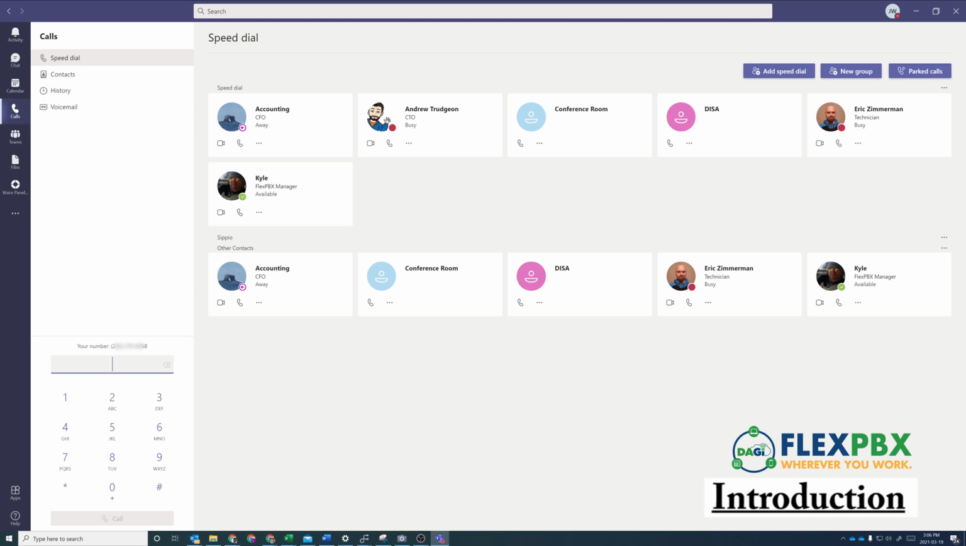This is where you'll make outbound calls, and also it displays a direct number that you can be reached at from any outside callers. Under the speed dial group, you can see I can add additional speed dials, new groups, and parked calls. And we'll discuss parked calls just a little bit later in this video. I'm currently tracking some people inside my organization, including my CFO, Andrew, Eric, and Kyle. And I can notice from these their current status and whether or not they're available. And this will be handy later when you want to transfer calls to staff inside of your organization.